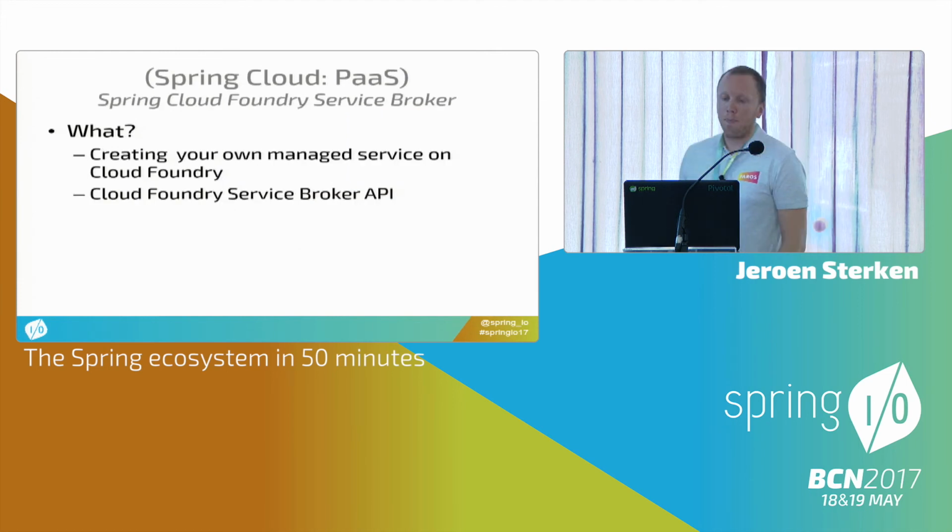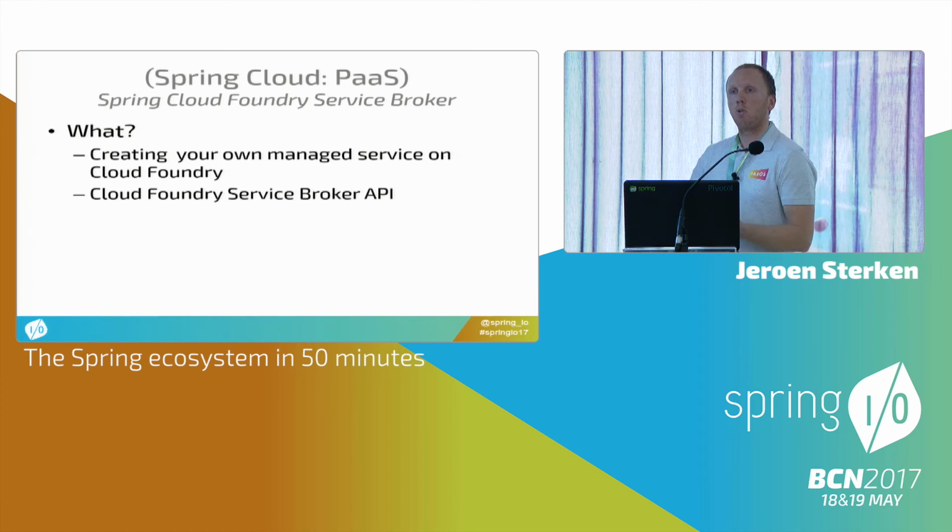Now, if you want to create your own managed service, and you want to offer that on a platform such as Cloud Foundry, then there is the Spring Cloud Foundry Service Broker that you can use. That way, in Cloud Foundry, you can very easily create your own service, create an application, and offer it as a service in the marketplace, for example. And of course, you need to have some kind of standardization in the API. Well, you can use this project, and it's offering you all these things out of the box.